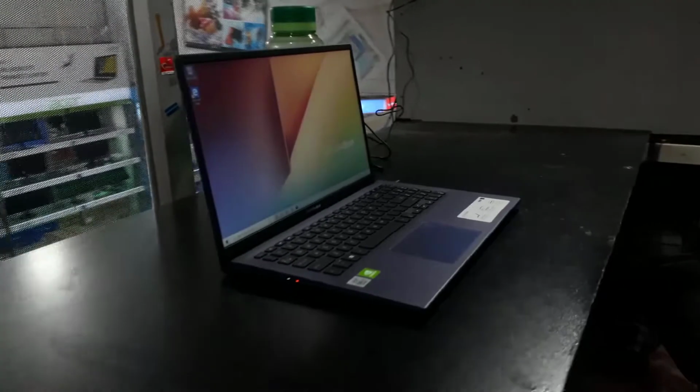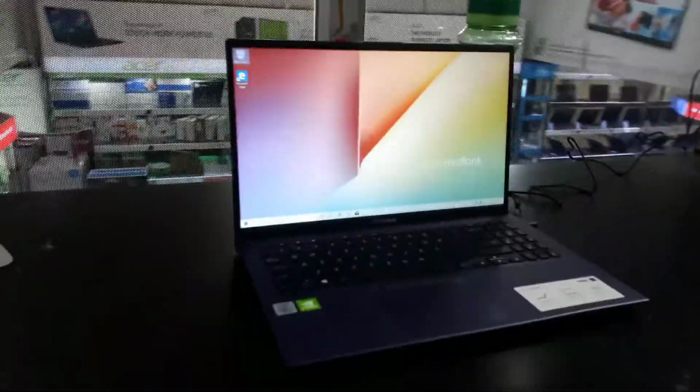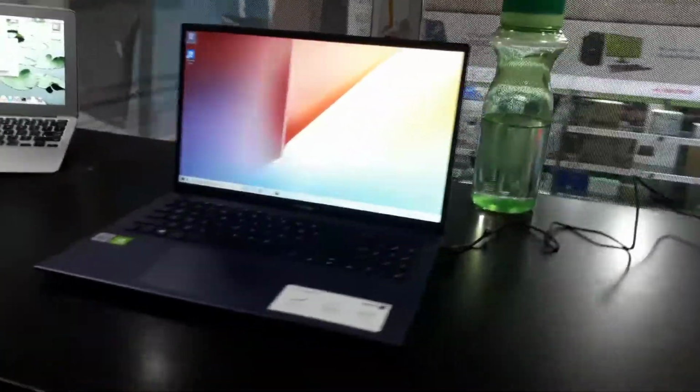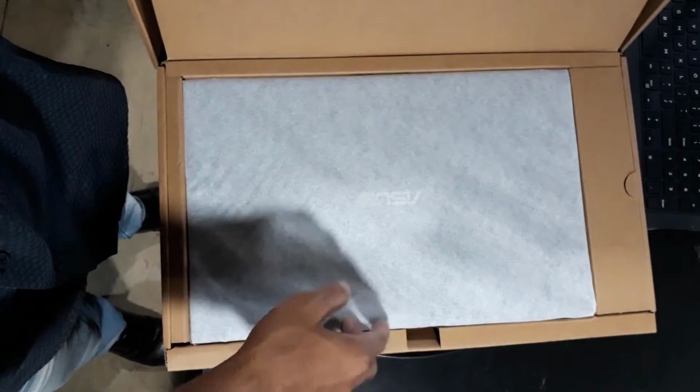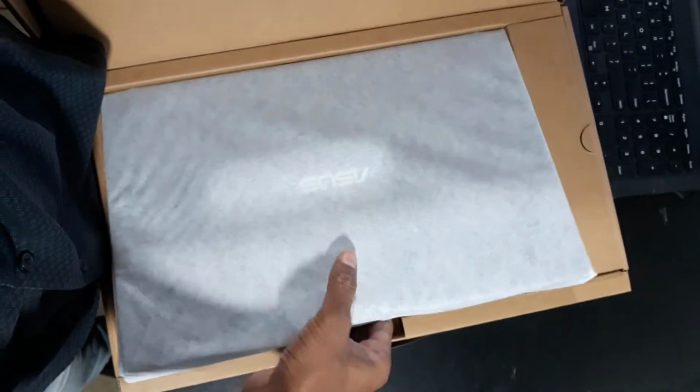Today I'm here to discuss the new generation of Asus Vivobook 15 X512FLC. Let's open this brand new laptop box. After opening this, you will find another box and a backpack for the laptop. Now after opening this tiny box, you will find our desired laptop inside a cotton bag.